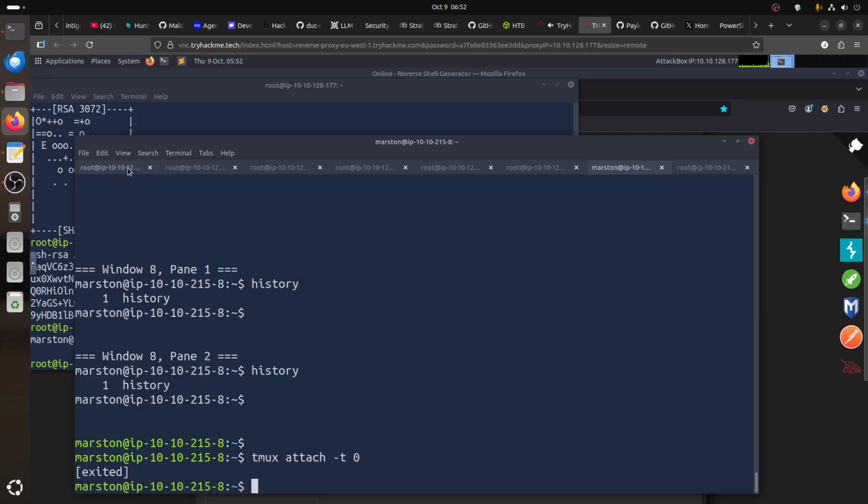I hope this helped, guys, because I got a comment, someone asked me to do this room. I think the room was updated and is not the same one, or I'm missing something. In any case, that's the solution for this room. Thank you everybody, and have a good day.